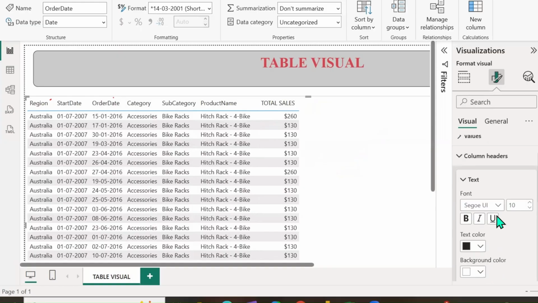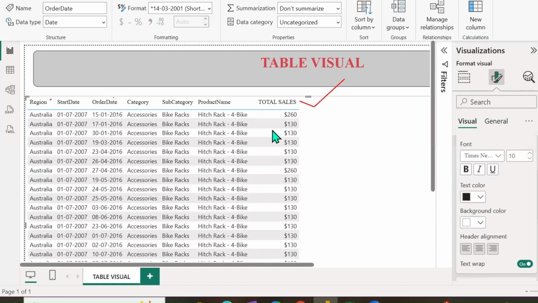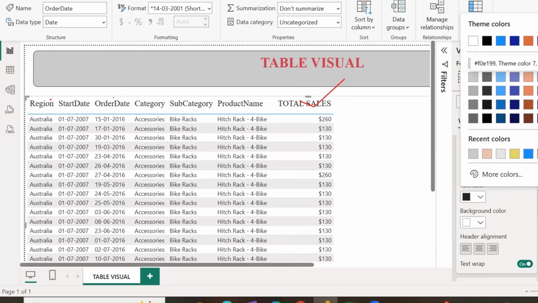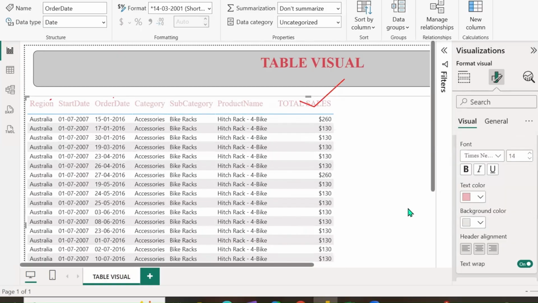The next option is column headers. Here we deal with column headers. Now let us see if I make changes to the column headers. Yes, the font style changed. We can increase the size of the font, only for the column headers. Text color, we can change. Background color of the column headers only, make it gray. Header alignment, make it center, it changes. Make it right side, yes, it changes.